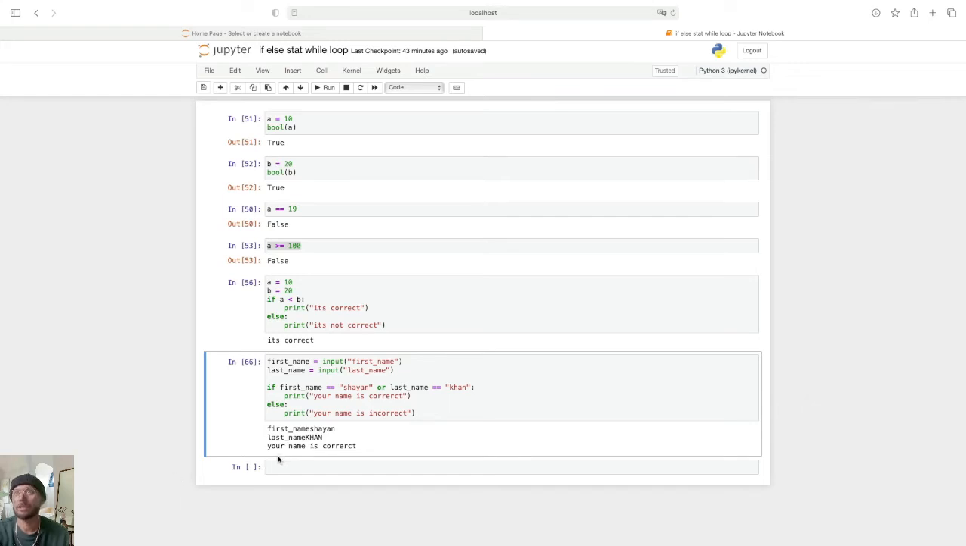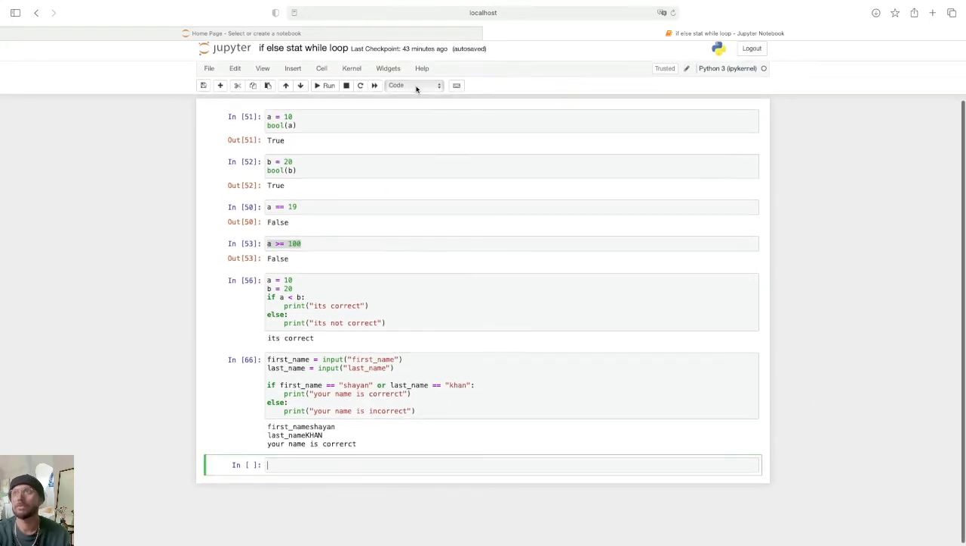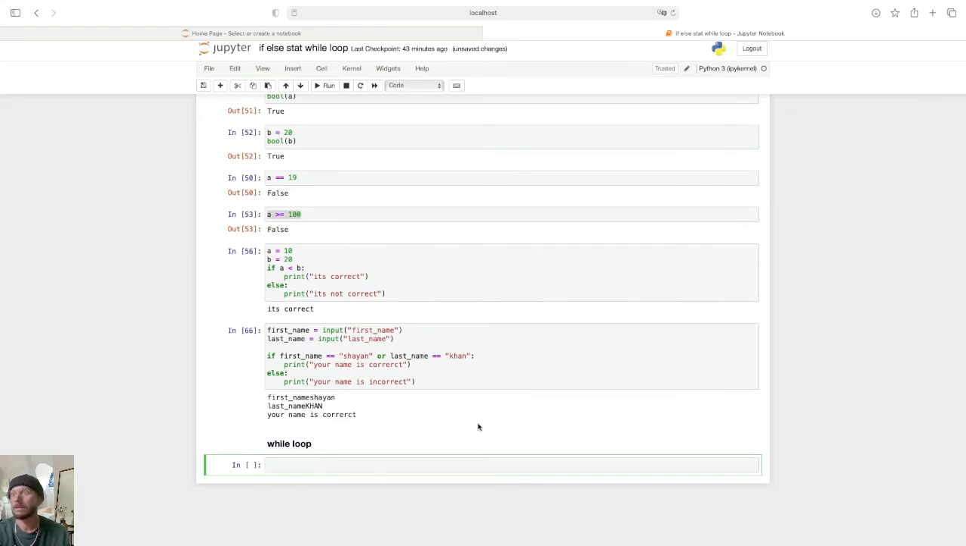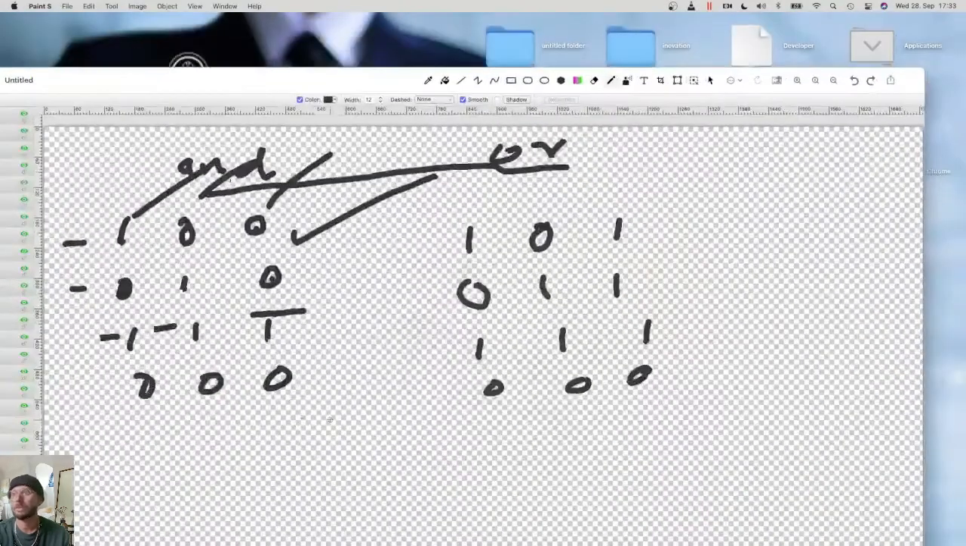Now we will learn the while loop. So I will give here a heading, while. It is very interesting, the while loop and for loop. Before I start this, I want to show you what actually a while loop is.